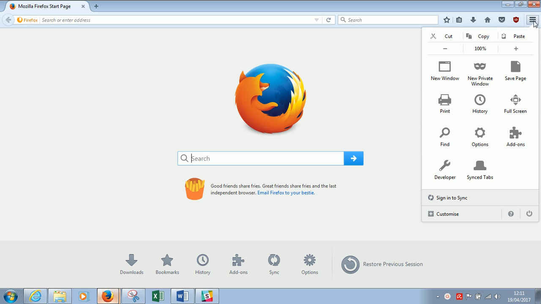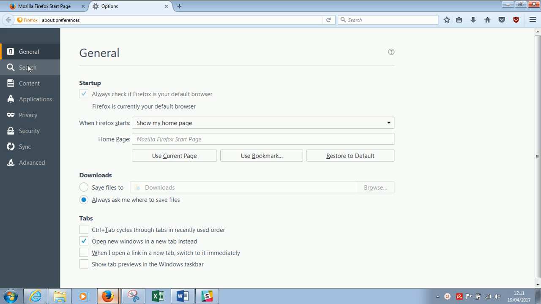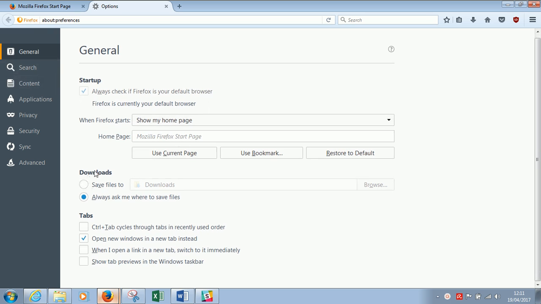So if we go up to this little burger menu up here, then we can go to our options, and we'll see here that we have in the general section, a download section, and it says save files to, and this will be our downloads folder on Windows, or we can select always ask me where to save files. I prefer the latter of these because it means I've got more control over where things are being downloaded to, but if you haven't changed that, then your files will go to downloads.